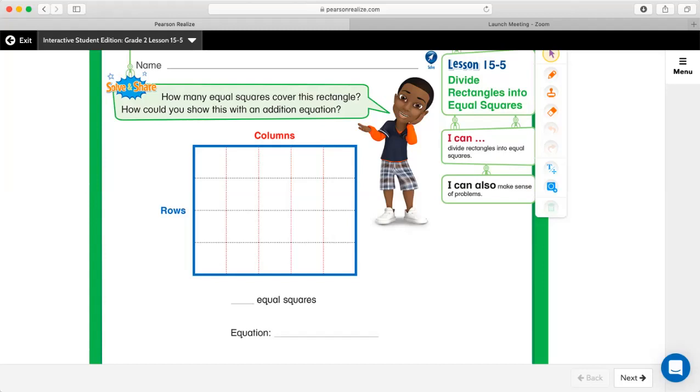It's dividing a shape into rows and columns and using a repeated addition problem to solve. So a repeated addition problem would be something like 5 plus 5 plus 5 plus 5. So the same number added over and over again. So if we look at this rectangle here, this blue rectangle, it has dotted lines, and it's asking us how many equal squares cover the rectangle, and how can you show this with an equation?